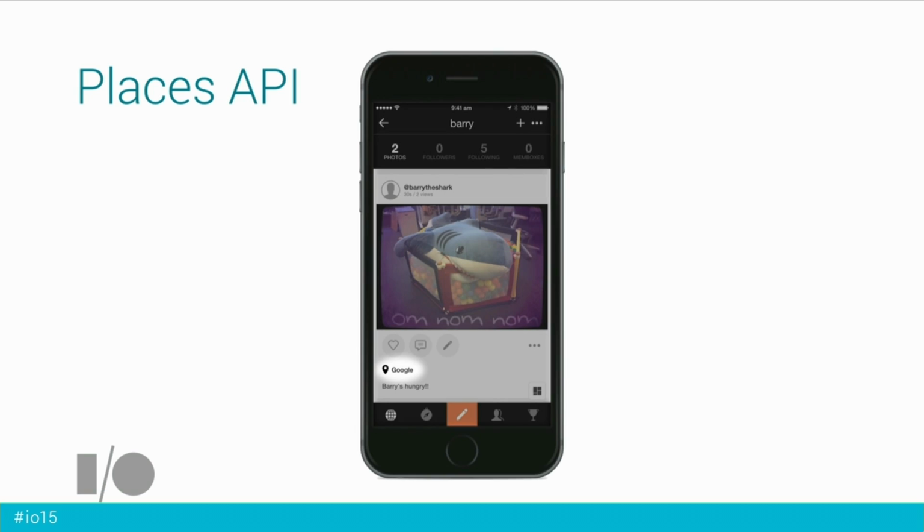This is a sneak preview of a new app from PixArt where users can use the Places API to choose where a photo was taken. So apparently we had Left Shark visiting Google headquarters. He's kind of a big deal from what I hear.